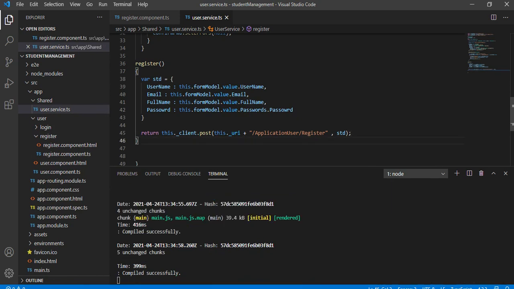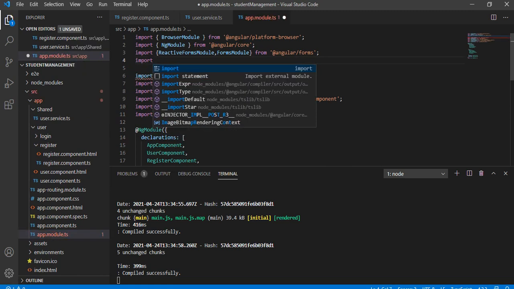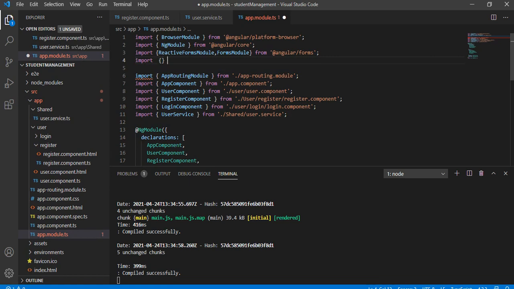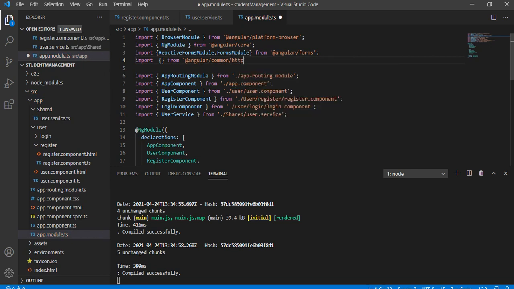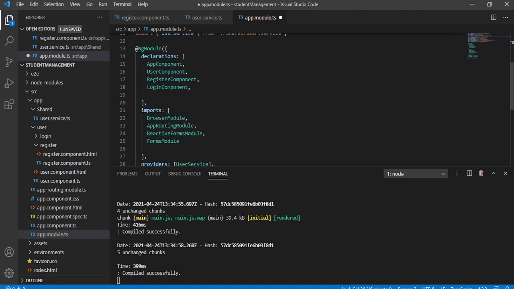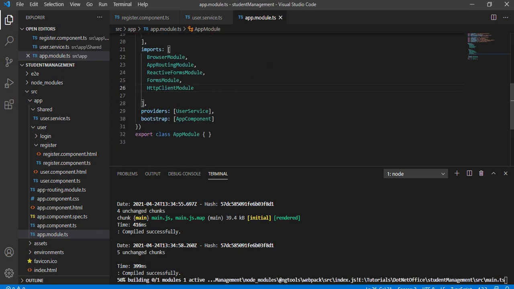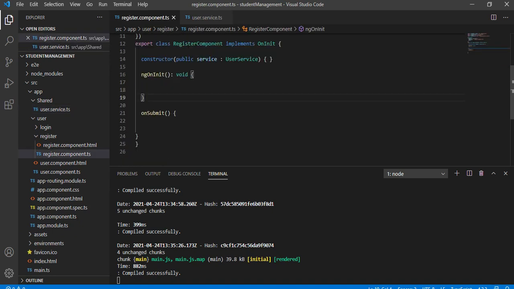Now next, inside app.module.ts we have to take one library, and that is HttpClientModule. That will come again from the same place, @angular/common/http, and we are going to take HttpClientModule and import it here. After doing app.module.ts, next we have to fill this information, on the submit button click.